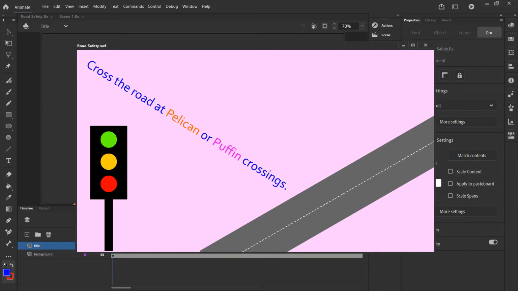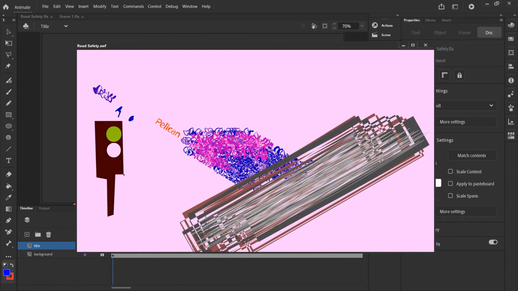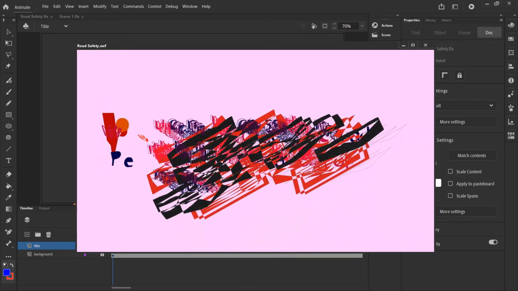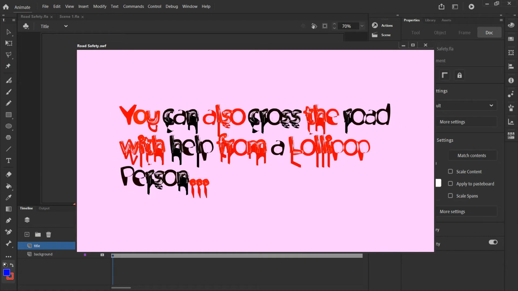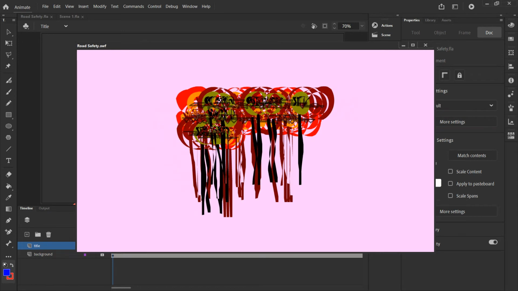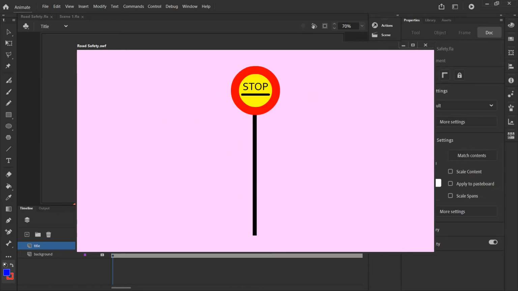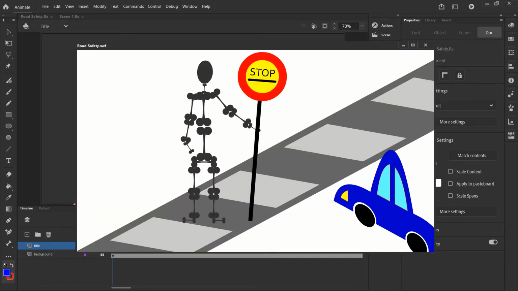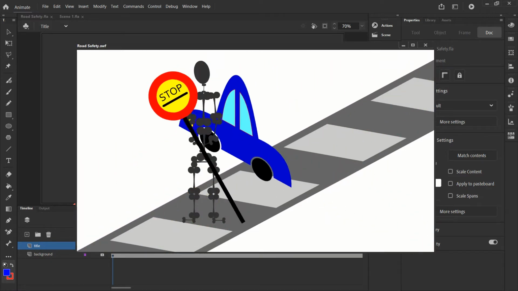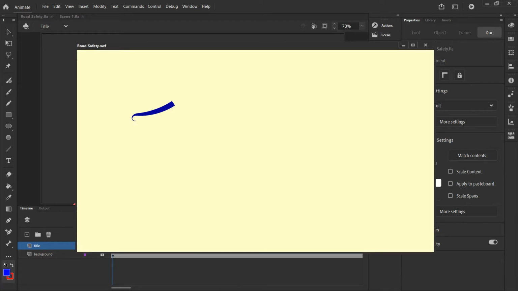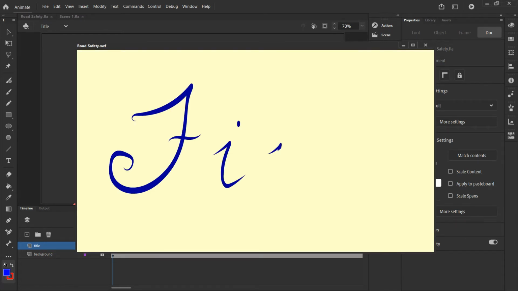Part 3 will be a subheading to introduce the next section, and in part 3 we will use shapes and shape tweens to create a morphing effect between text and shapes. Part 4 we will create an animation of a lollipop person using the bone tool. And part 5 will be the ending animation where we will animate text writing on the screen.